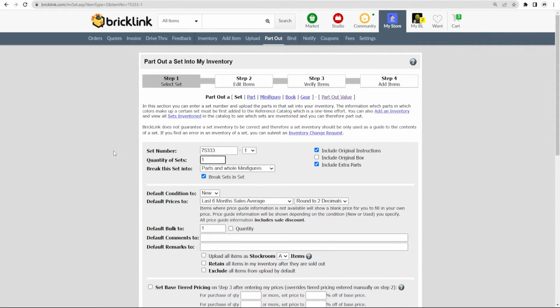So once you're on this page, it should show the set number, so 75333, and then how many you want to part out. I normally do 3 at the lowest. Then if you want to do parts and whole minifigs or parts including minifigs, I just do parts and whole minifigs, and then I press include original instructions. If I'm finding like 20, I wouldn't do this because that's 20 instructions.